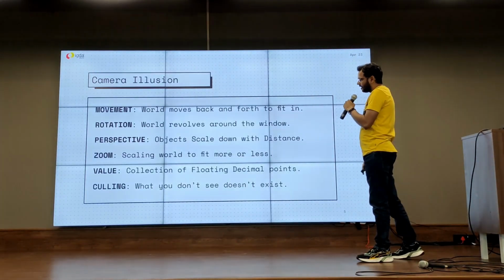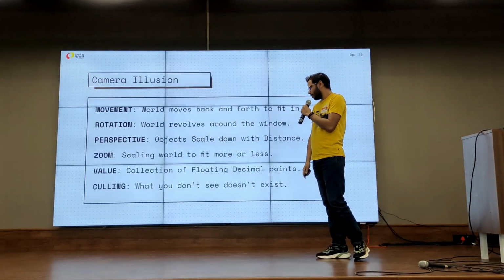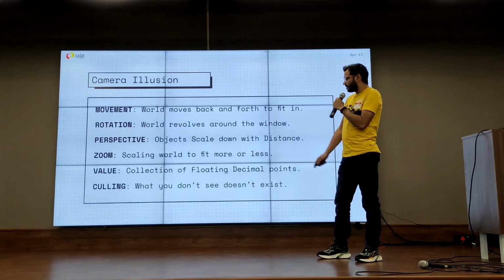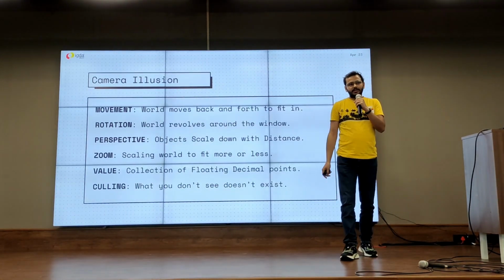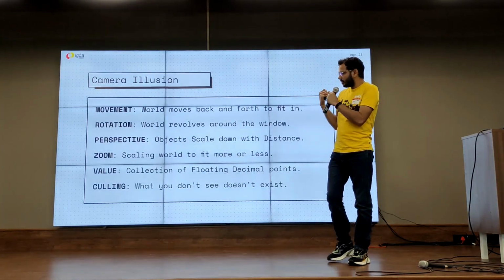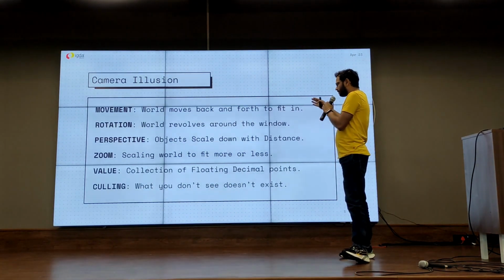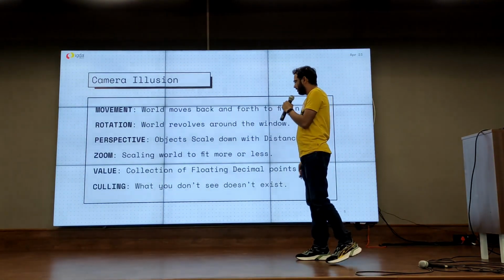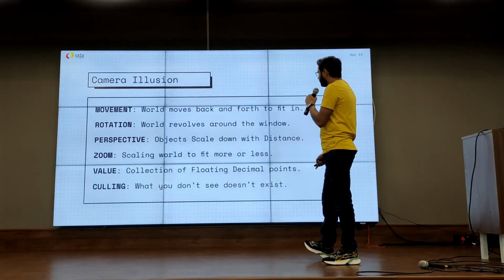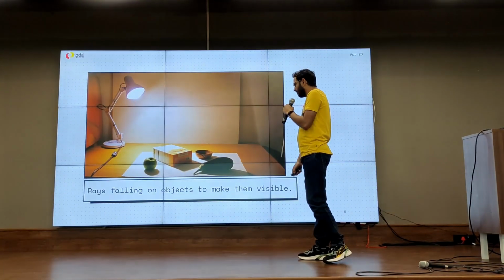Also, there's a funny thing in games that users don't realize: culling is there. Whatever is in front of the window, that's the only part that exists. Everything that is behind the window, on the other edge of the window, does not get rendered. So we cull each and every thing. They don't exist, but they give the illusion that they do.